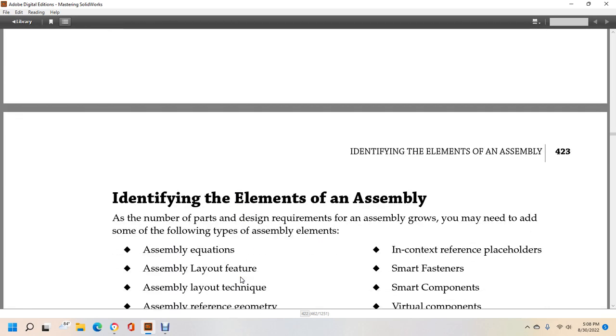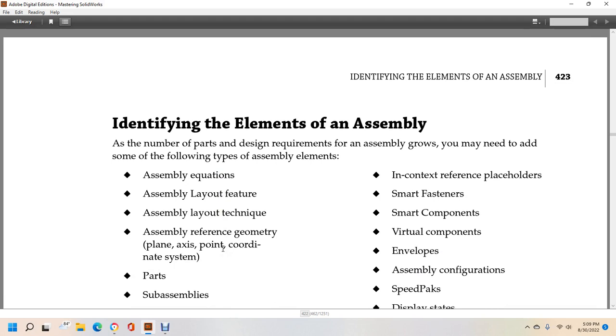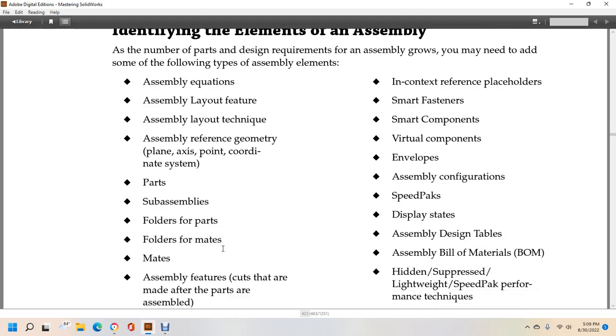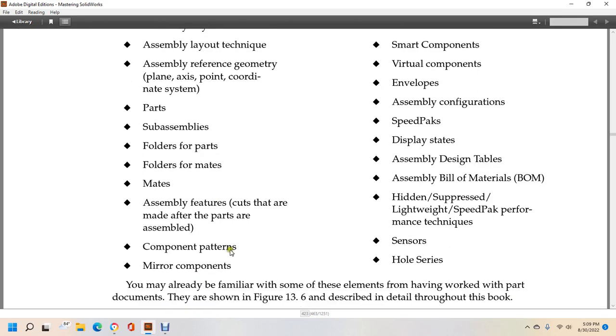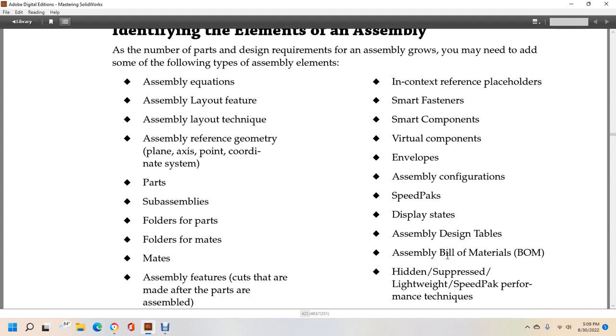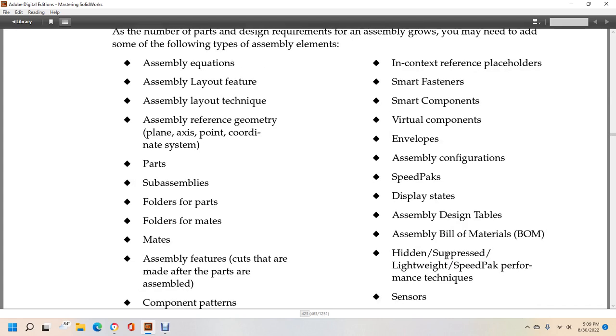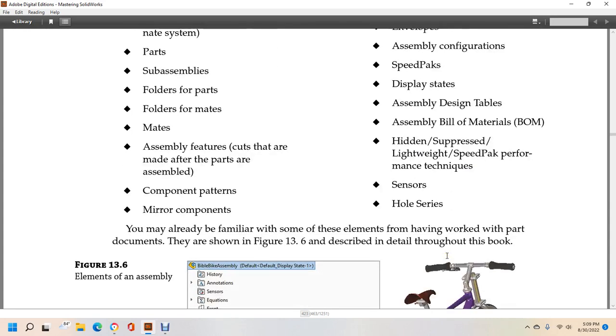Identifying the elements of the assembly: as the number of parts and the design requirements grow, you may need to add some of the following types of assembly elements: assembly equations, assembly layout technique, assembly reference geometry (plane, axis, point, coordinate system), parts, subassemblies, folders for parts, folders for mates, assembly features (cuts made in the parts), and assembly component patterns, mirroring components, in-context references, placeholders, smart fasteners, smart components, virtual components, envelopes, assembly configurations, speed packs, display states, assembly design tables, assembly bills of materials, hidden, suppressed, lightweight, performance techniques, sensors, and holes.